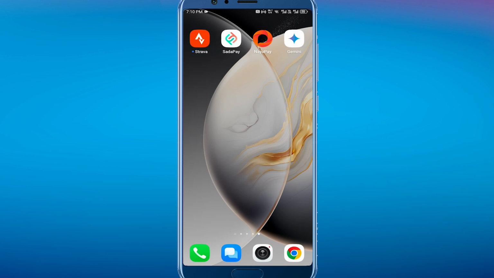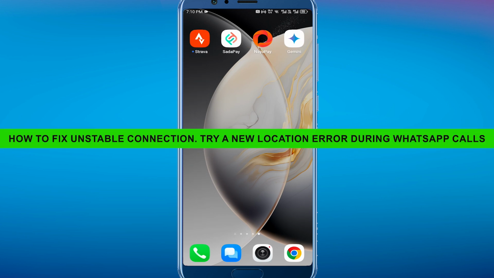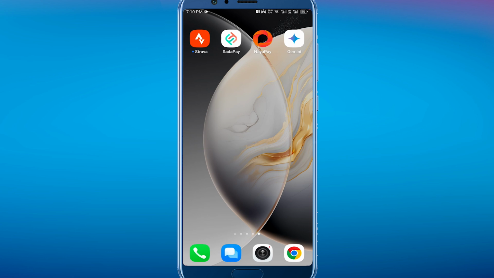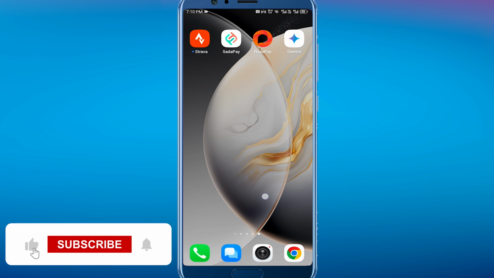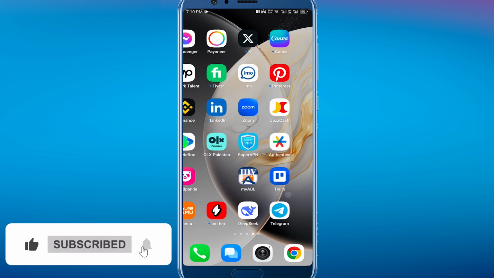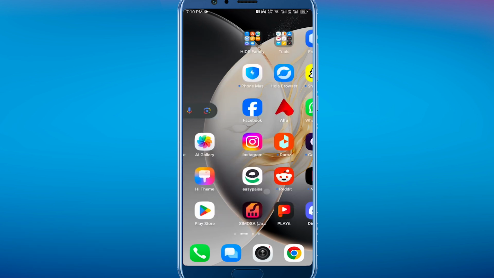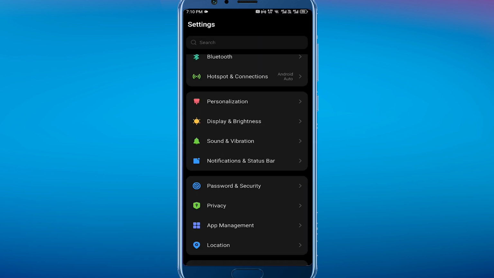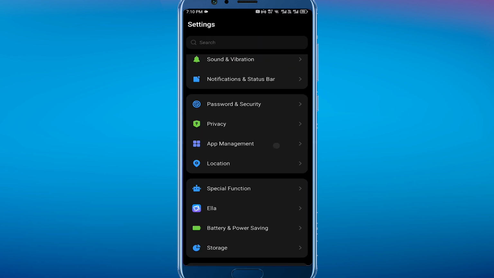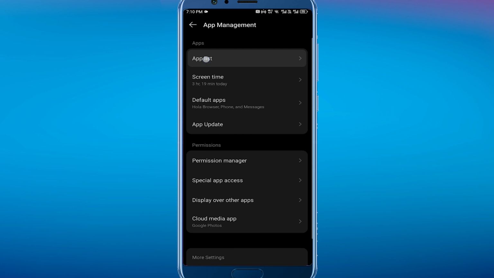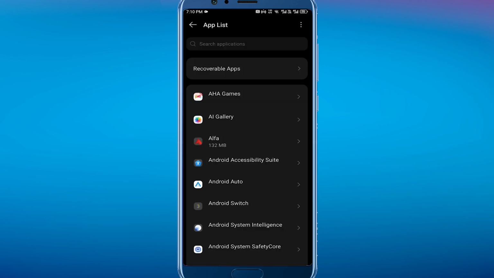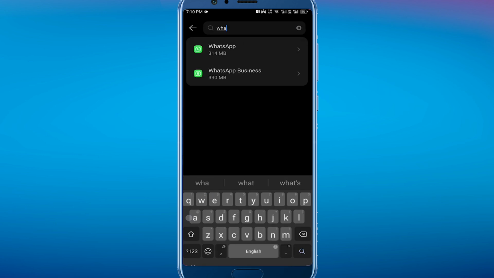In today's video, I'm going to show you how to fix the "unstable connection, try a new location" error on your WhatsApp calls. It will be really simple and easy. For this, first of all, just open up your mobile settings and then simply scroll down, go for this app management, and simply go for this app list. You can find WhatsApp or you can search for it as well.